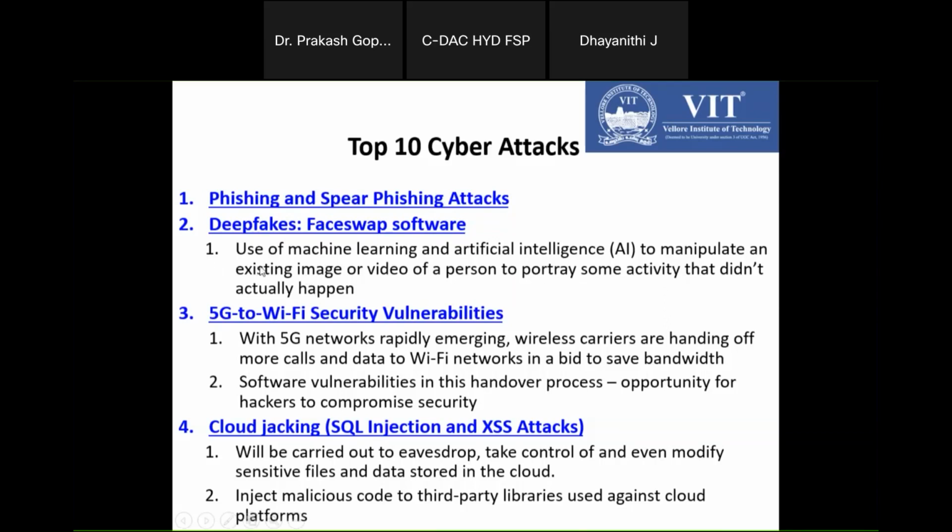Then come deep fakes. This is another kind of attack which is evolving now. Earlier the attackers used to create morphing.